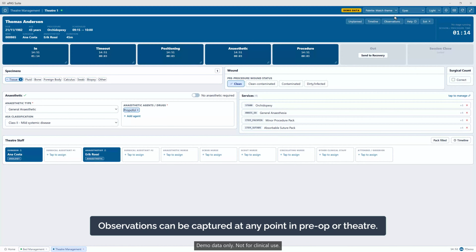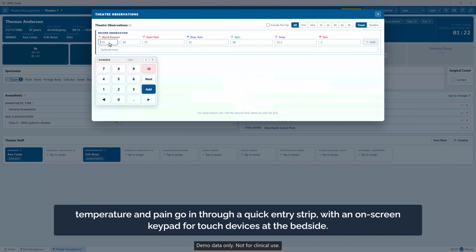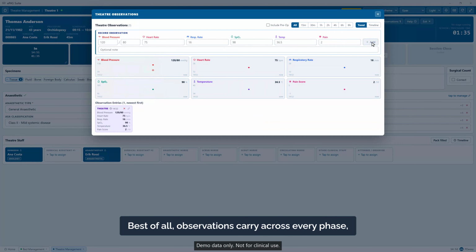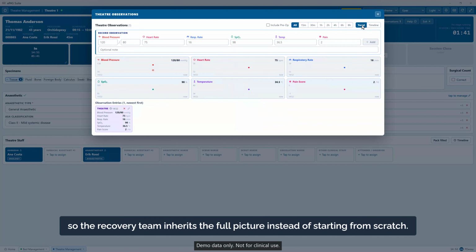Observations can be captured at any point in pre-op or theatre. Blood pressure, heart rate, respiratory rate, oxygen saturation, temperature and pain go in through a quick entry strip with an on-screen keypad for touch devices at the bedside. View them as trend charts or a timeline and zoom to the window you care about. Best of all, observations carry across every phase, so the recovery team inherits the full picture instead of starting from scratch.